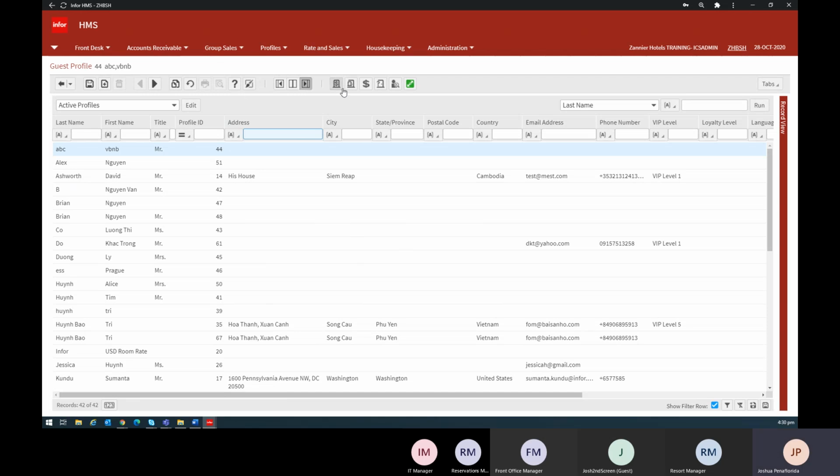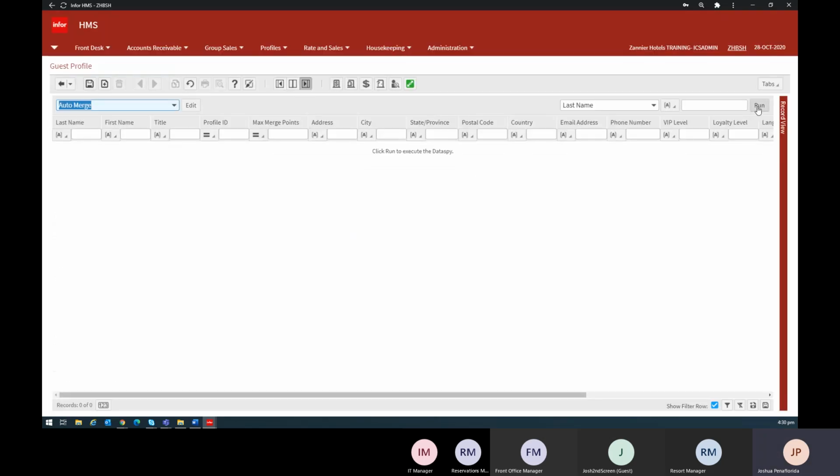Now since we are here in the list view, here we have some selections in the data spy. Currently we have active profiles, all records including the active and inactive, and the auto merge, where all the profiles have been merged by the system. Currently we don't have any, and we have merge pending. If we configure the guest profile merge, then this guest profile merge pending would be active and will list down all the possible guest profiles that are to be merged, or pending to be merged.